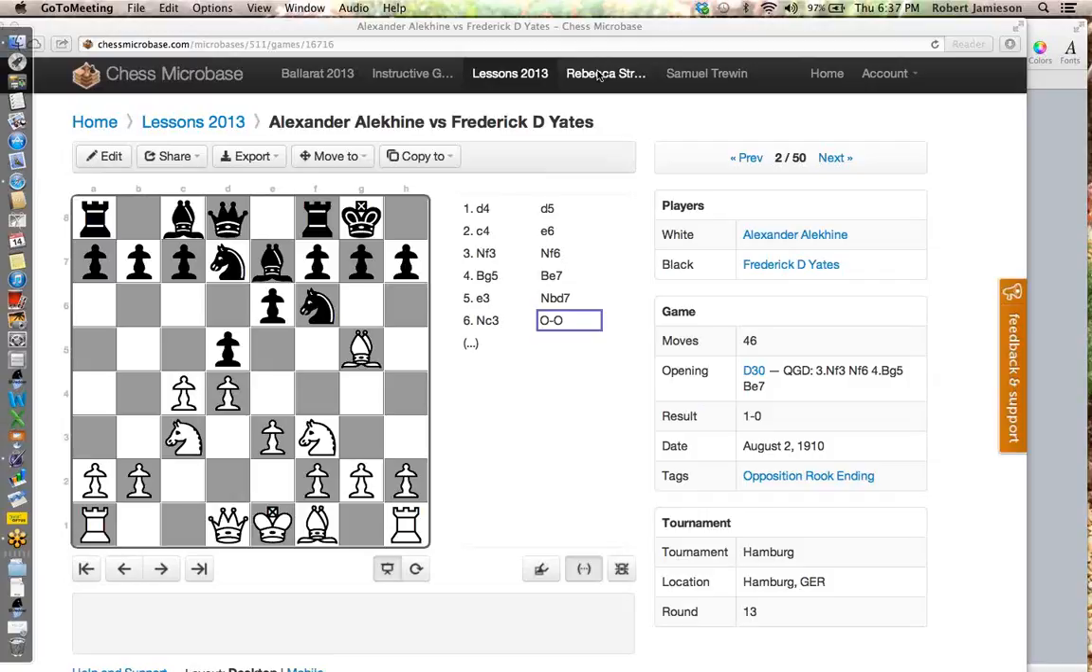So what do you reckon, Henry? Which one would you choose? Well, that's a bit of a tough one, but it depends. Bishop D3 is more development. Queen C2, I guess, is probably a bit more positional. I'm not sure though. I'm leaning towards Bishop D3, but could be Queen C2.